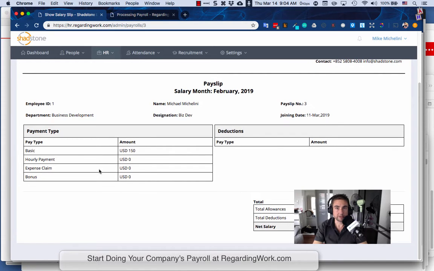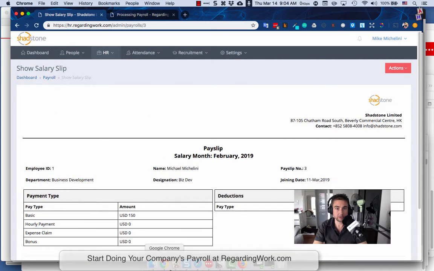And of course, this is a very simple one. It would actually list out deductions if I had some, and expenses. This is the plus and this is the minus, and this would be the total. Total of this side, total of this side, and then the net. Let's take a look at how this goes to the employee.